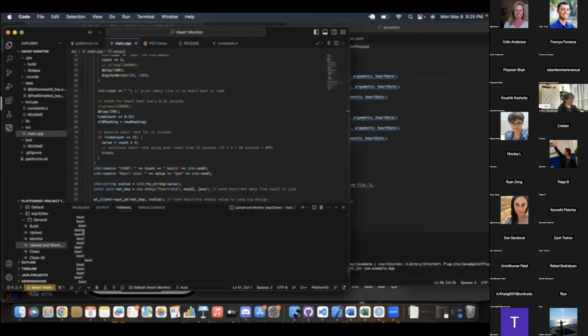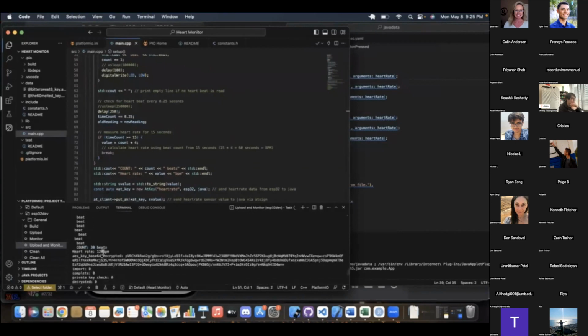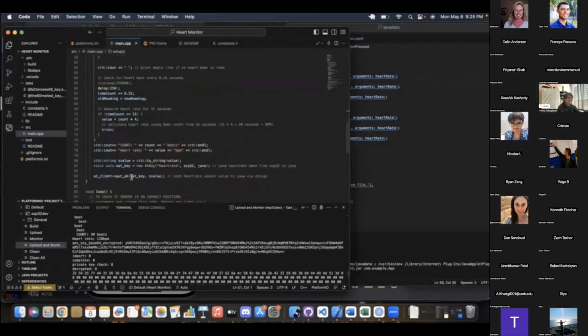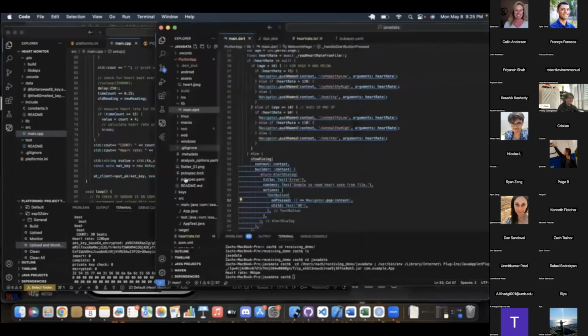So you can say that's beats per minute. Each time there's a beat, it outputs beat, and then it has a count of the final beat and multiplies that by 4, and that's the heart rate, which is on the higher end, which is good because I just did some jumping jacks to make sure that I'm a stressed out 22-year-old or whatever the demo case was. Once we did that with the ESP32, it will then use the @sign to send it to our app, which is over here.